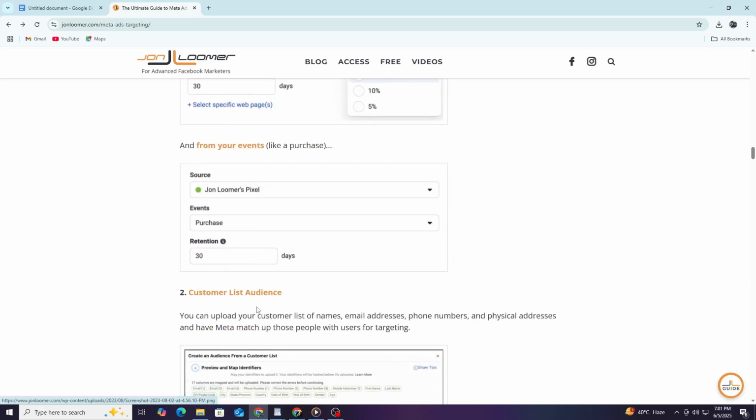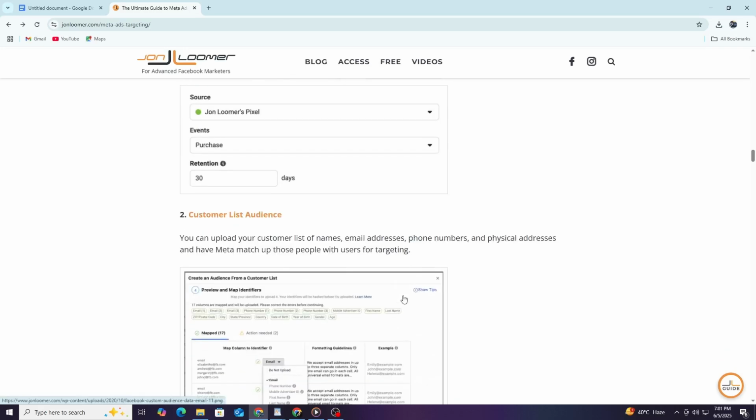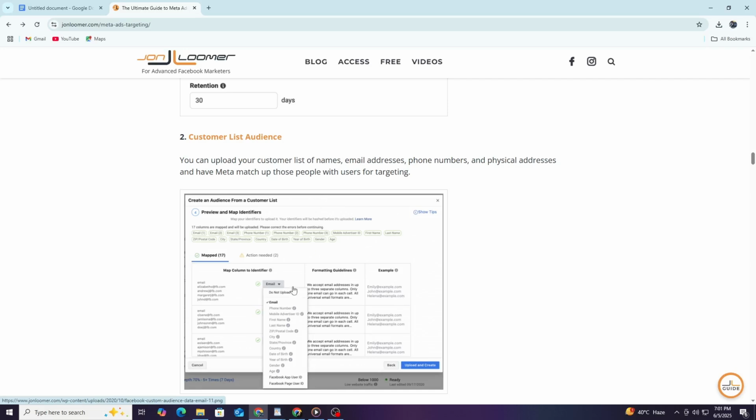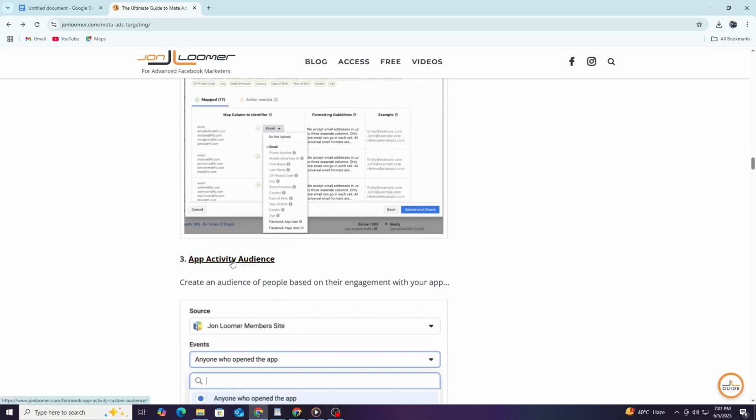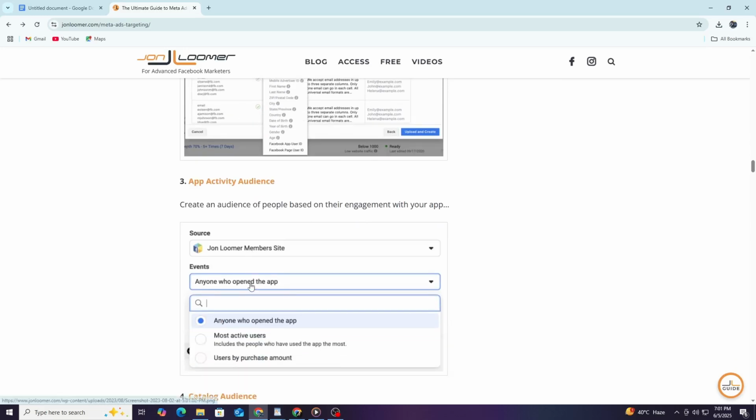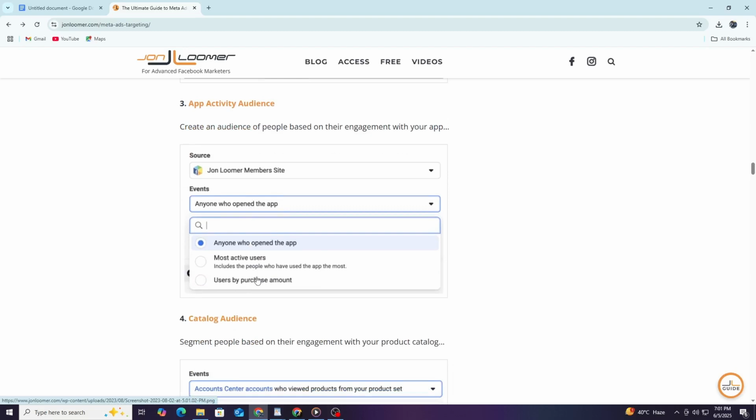Customer List Audience lets you upload a list of your customers' names, email addresses, phone numbers, or physical addresses. Meta will then match this list to its users, allowing you to target those people directly. App Activity Audience is for people who have interacted with your mobile app. If your app has user engagement data, you can create an audience based on how people have used your app.